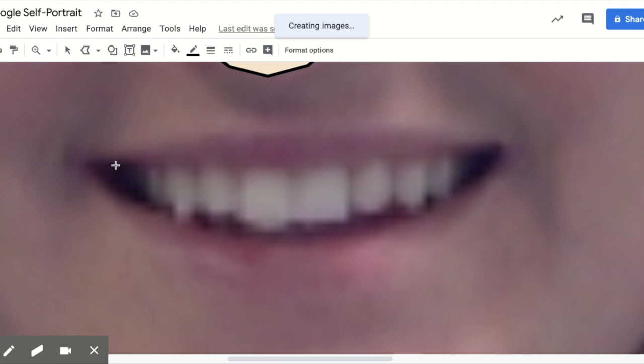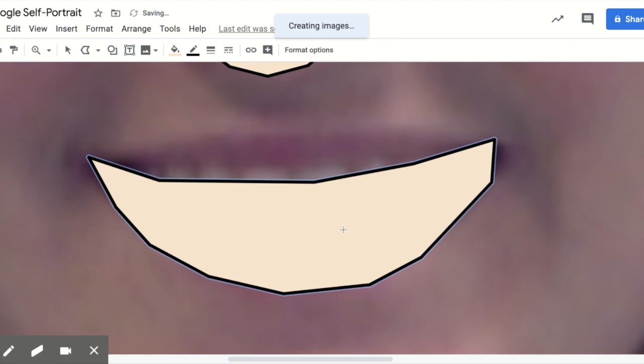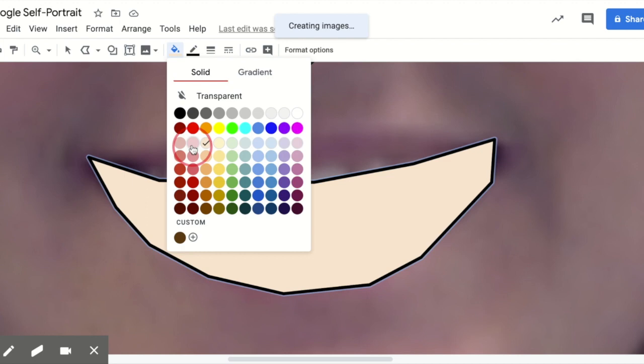So if my mouth were closed, let me figure out how I'm going to do this. I am going to basically go around my mouth, go all the way around my lips. And with a lot of this, it gets blurry, so you kind of have to approximate where things are. Yeah, that's a scary mouth if I zoomed out right now. And I'm going to fill it in with whatever nice lips color I've got, but then you need your smile.